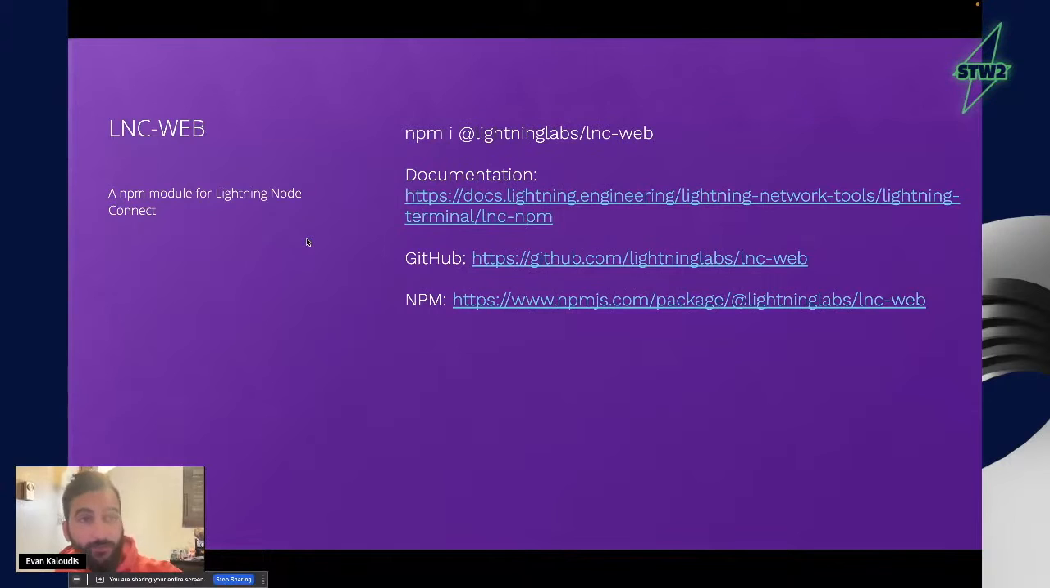So LNC-web, it's now published, now out there for everyone to use. You can just download it with npm i @lightninglabs/lnc-web. We've got a documentation page up on docs.lightning.engineering. We're going to be continuing to add to that. And the code is all public on GitHub. So hoping to get some eyes on that and some public contributors.